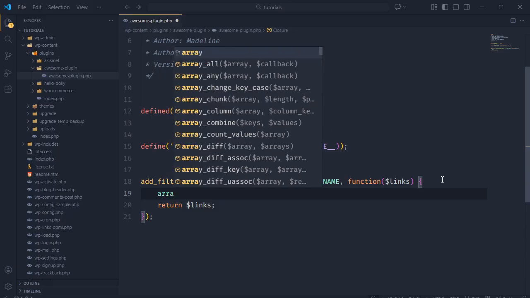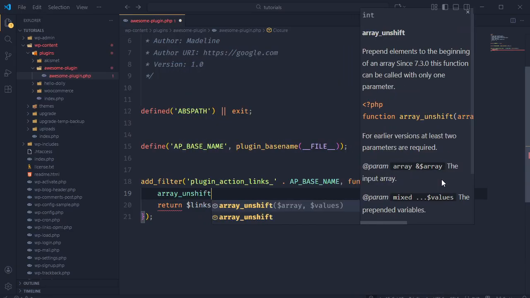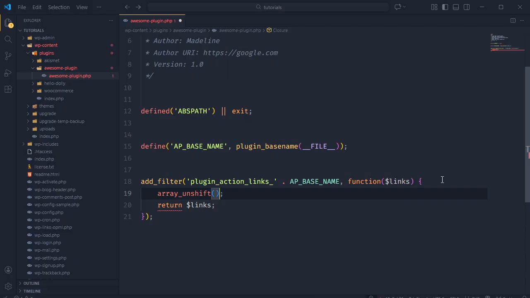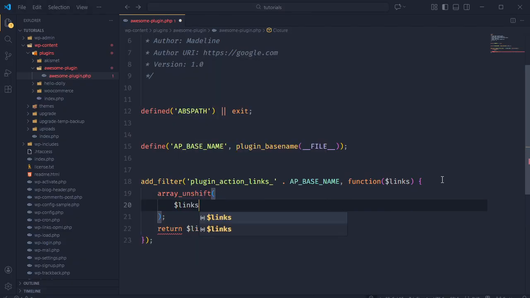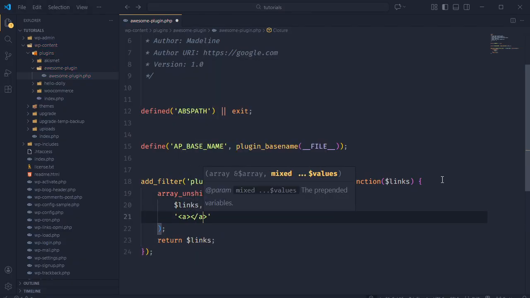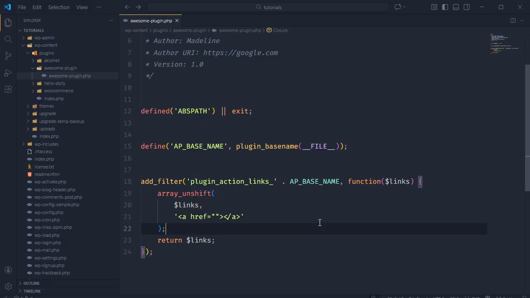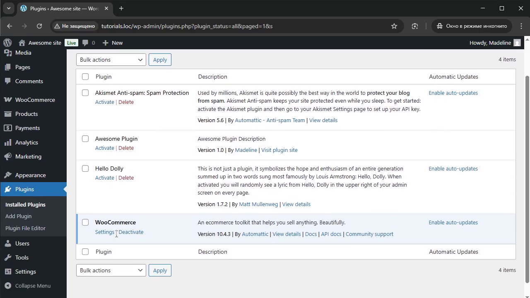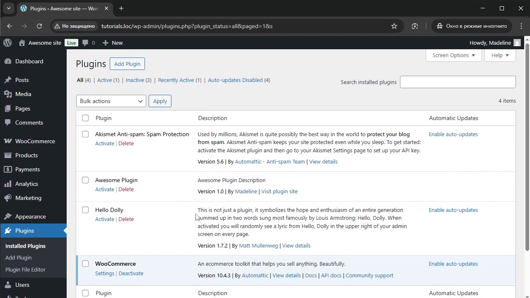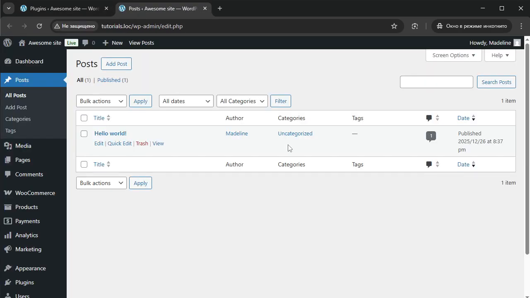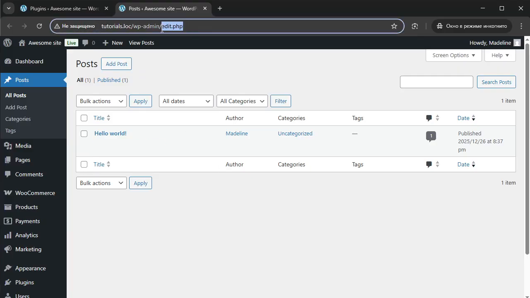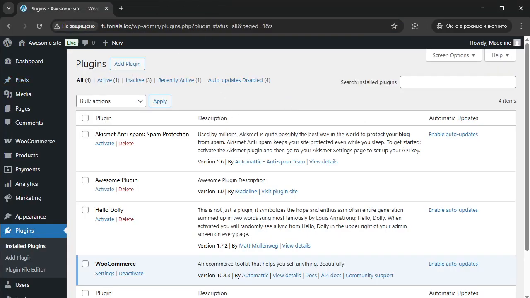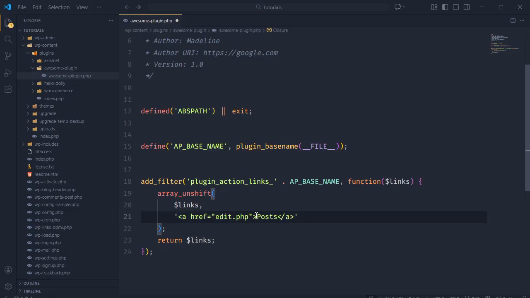To add a link to this array, you can use the array_unshift function to add it to the beginning or array_push to add it to the end. The link itself is just an HTML string, which can contain any attributes like target blank, rel noreferrer, or whatever you want. Usually, you need to make a link to some settings page, like in here in WooCommerce. We don't have a settings page for now, but let's say you need some link to the posts list. To add a link to somewhere in WordPress admin, you just want to grab this part after wp-admin/ and paste it in the href attribute.